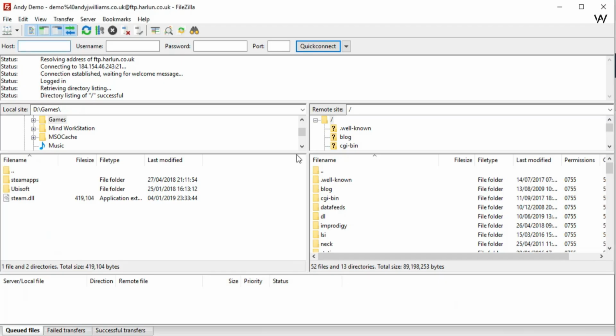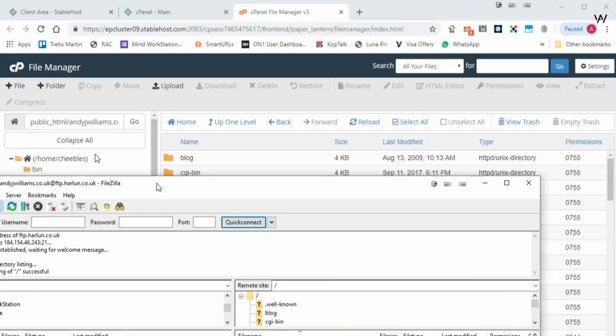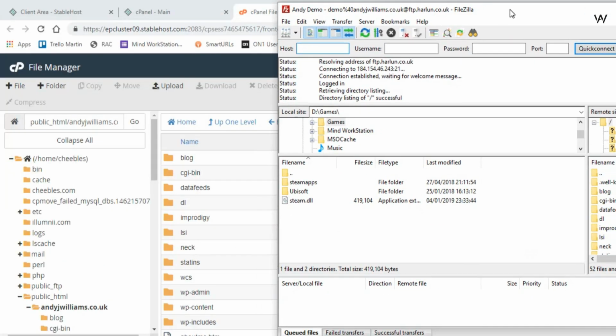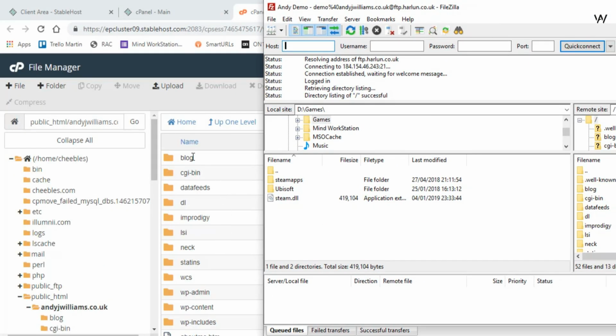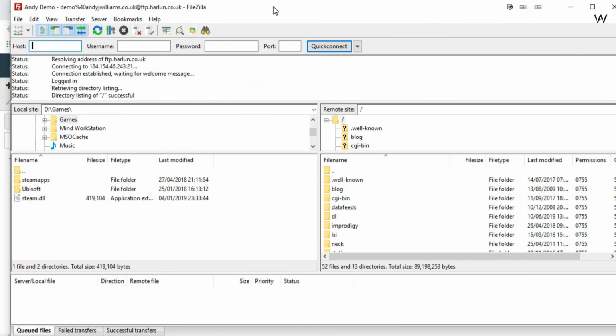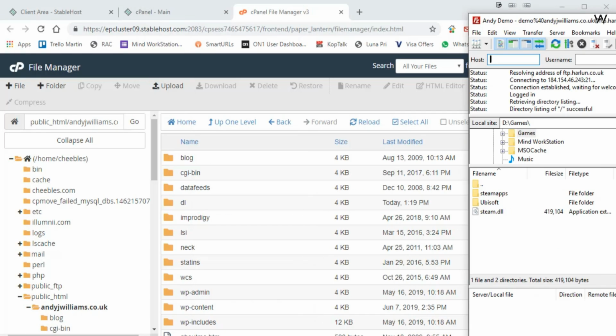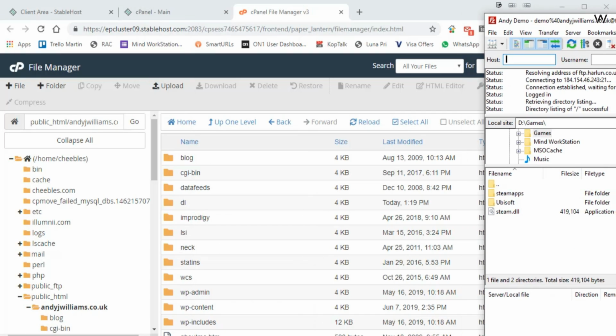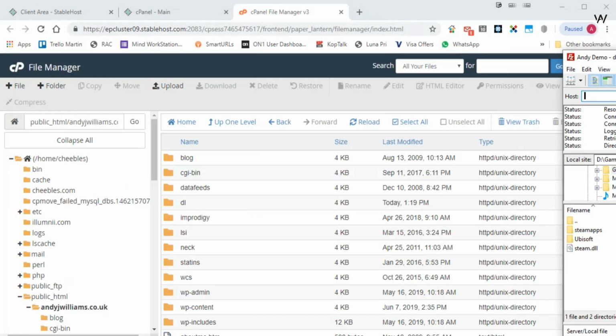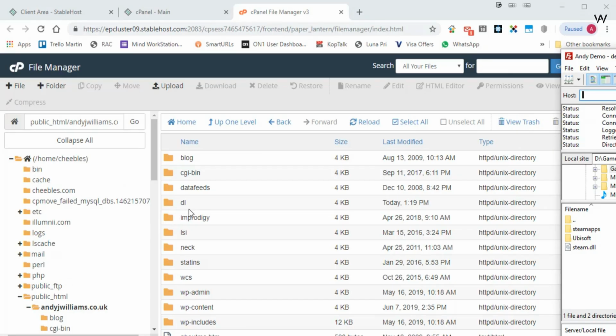Then if I bring FileZilla back, we should be able to see that the folders are very similar. We've got blog, CGI bin, data feeds. Here we have blog, CGI bin, data feeds. We've got DL, IM Prodigy, LSI, and so on. So the files that we're looking at in FileZilla are the same ones that we're looking at in File Manager.